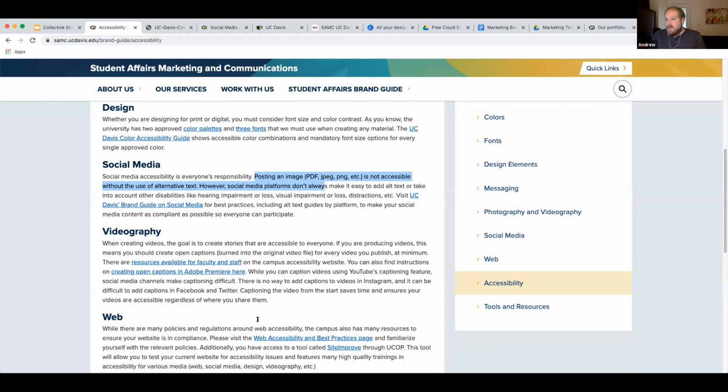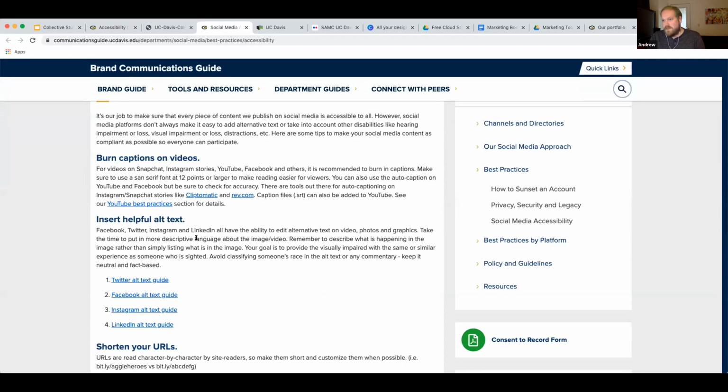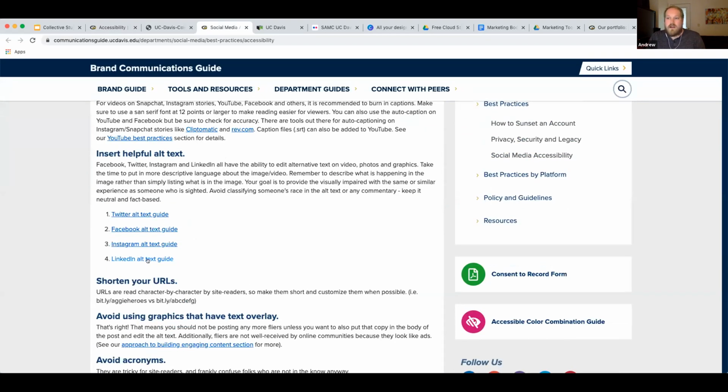And with that in mind, we linked to the UC Davis guide, and I wanted to explicitly pull it up. There are individual alt text guides for the main channels. So Twitter, Facebook, Instagram, and LinkedIn. These are going to be step-by-steps of how to start adding customized alt text into your social media.